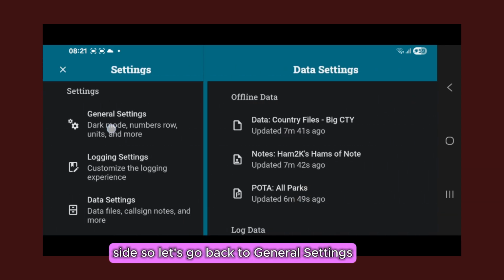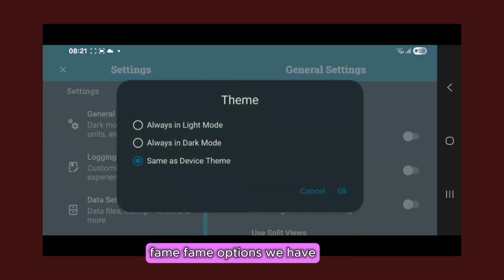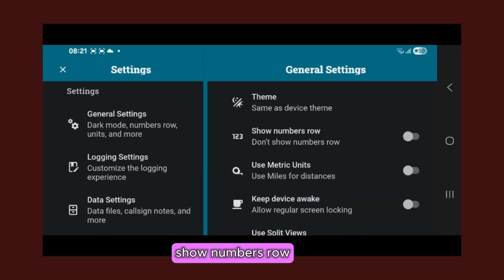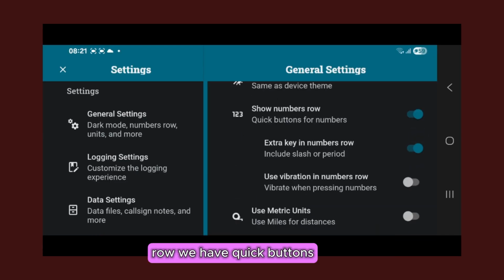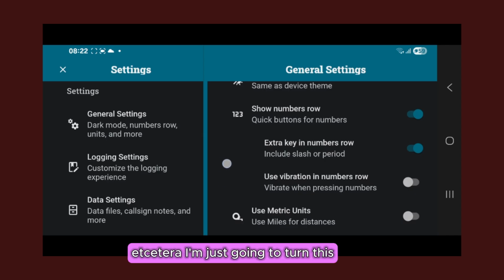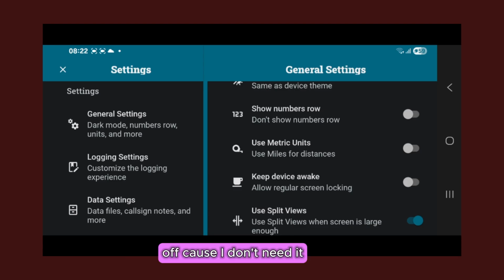So let's go back to general settings. Theme options we have. This is Android, always light, always dark, same as device. I'm just going to leave it same as device. Show numbers row. Show numbers row, we have quick buttons for numbers which can turn on and off. We can have an extra key in the numbers row, etc. I am just going to turn this off because I don't need it.